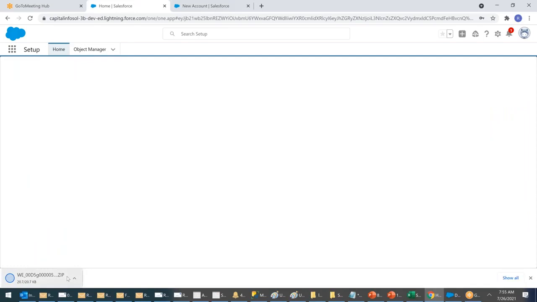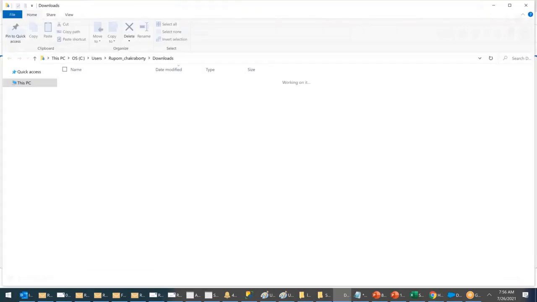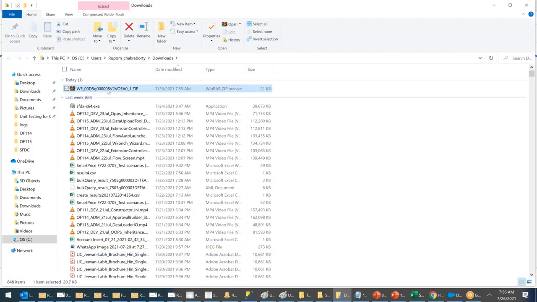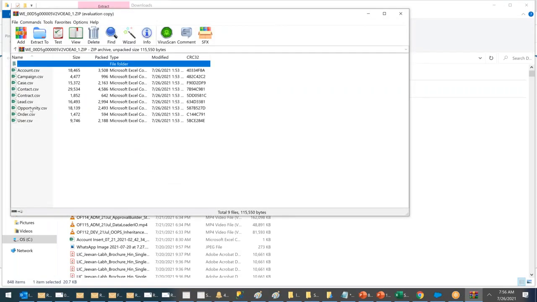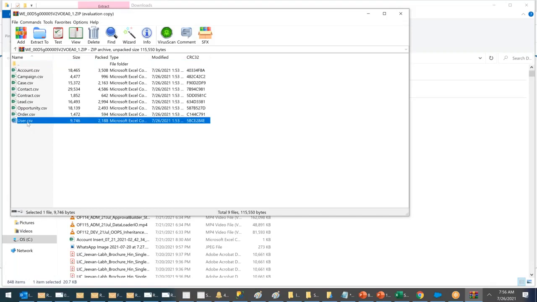It's downloading the file. See, a zip file is getting downloaded. Over. I say show in the folder. Here in the downloads, I double click on it. Whatever you ask the system to download, it's available here. You can see that: accounts, contacts, leads, users. Double click on the user.